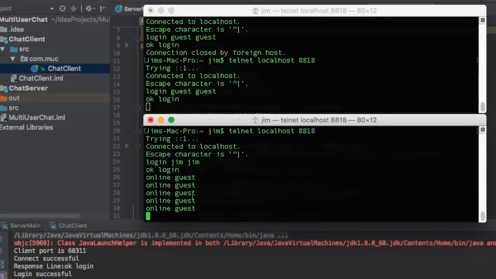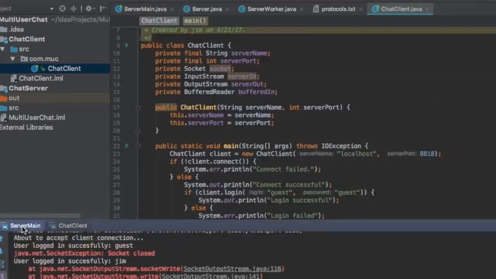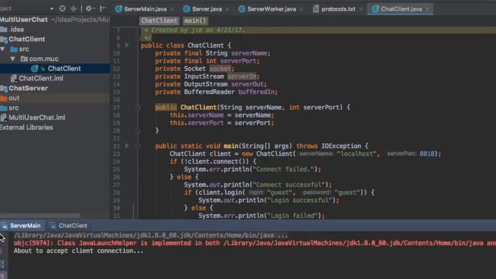The reason why we have more than one guest is because we didn't properly log out. The server right now still thinks guest is connected because each of those connections didn't log out properly, and right now the server doesn't detect any network disconnects. So we're just going to restart the server to clean up everything.